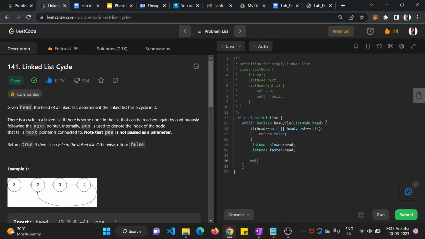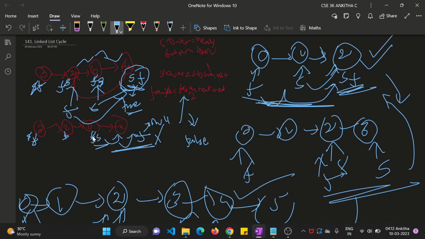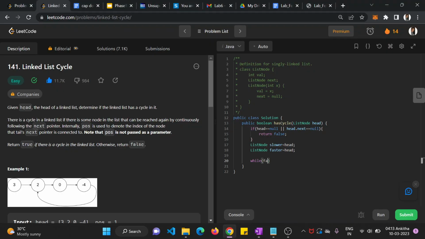So now, while, as I said here, if there is no cycle in the linked list, then we will encounter this situation where faster dot next or faster dot next dot next is equal to null. So while faster dot next not equal to null, if not equal to null, then we have to iterate, and faster dot next dot next not equal to null. If any one of these cases become false, then you have to return back, right?